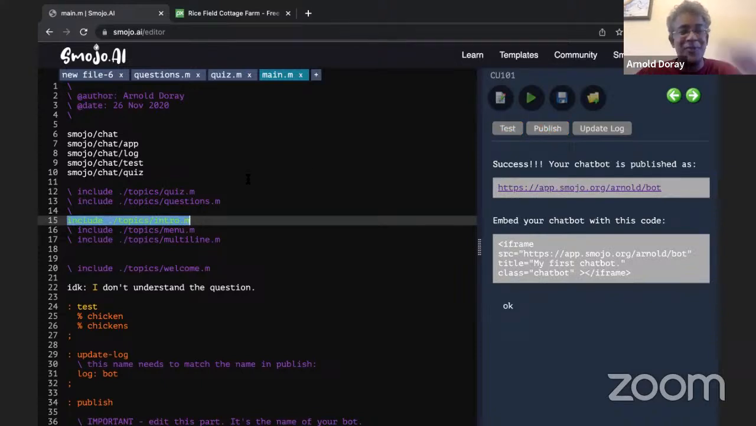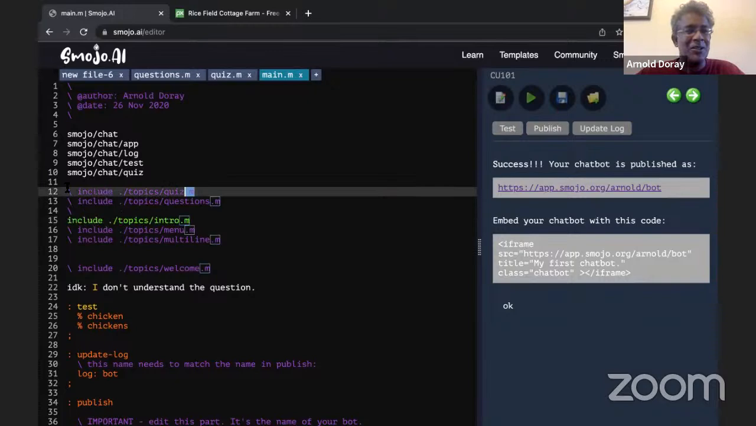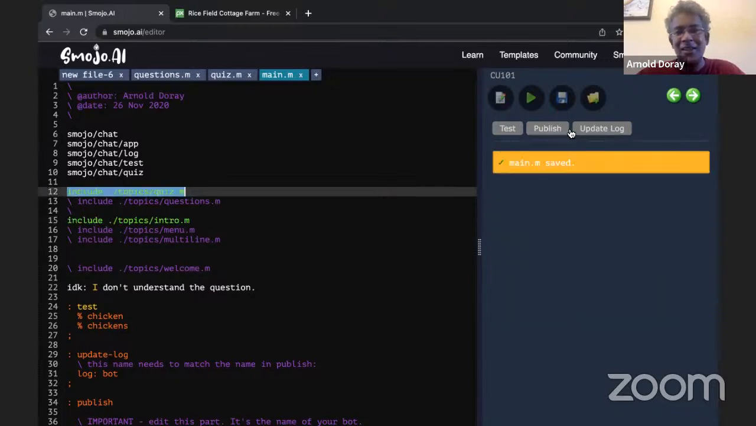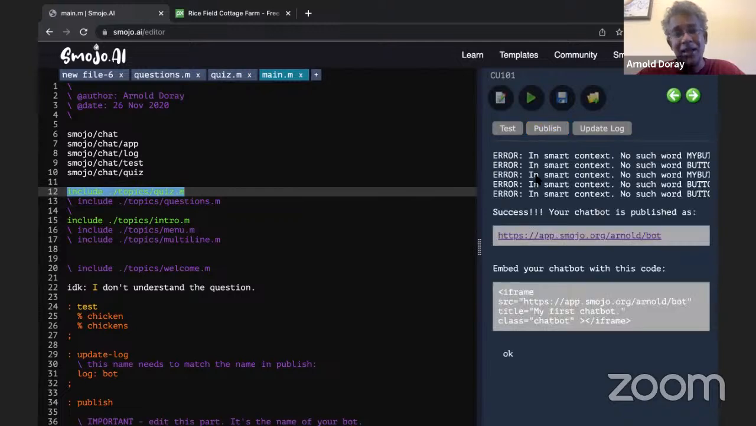All right. Then I'll try from the top to the bottom, right? So I'm going to do the quiz and publish again. Any errors? Yes, a lot of errors. That means all the errors are in quiz.m. This is how you can debug. Comment out, then uncomment step by step to see where the errors actually are.